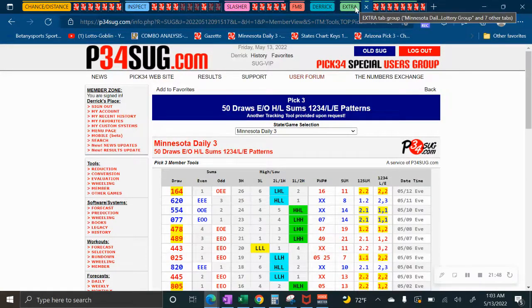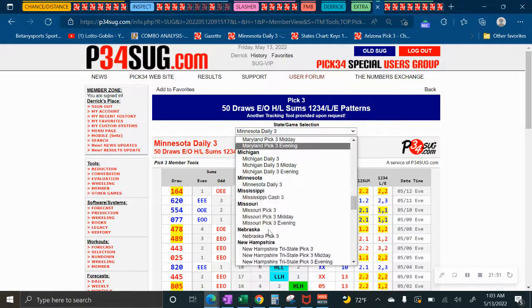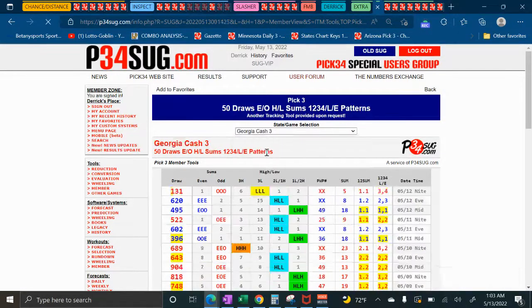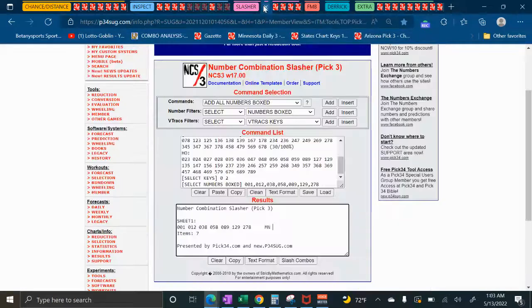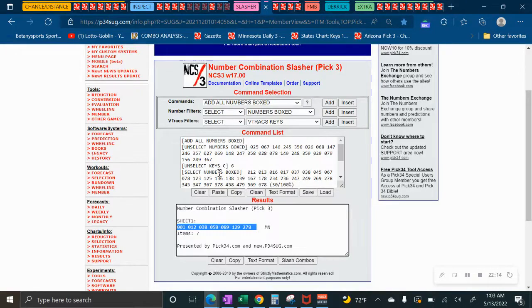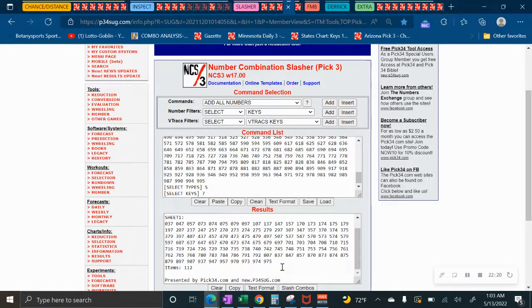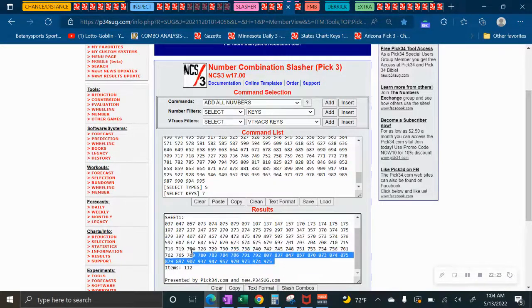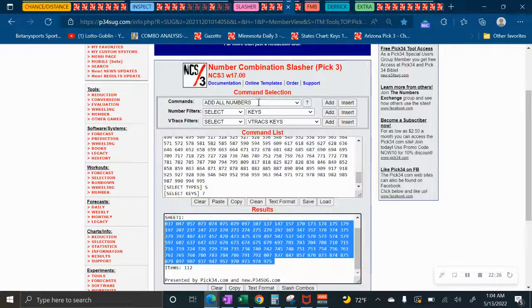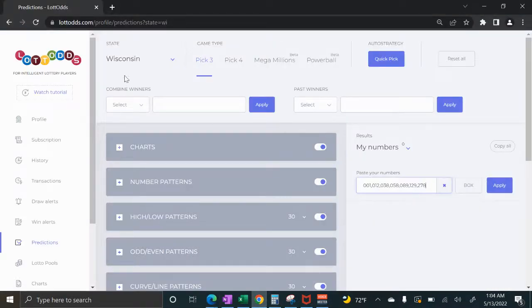Now, okay, let's go over here and see what's happening here. We had 3 lows and odds. So let's get rid of all lows and all odds. Actually, you know what I'm gonna do? I'm gonna take these for my Minnesota tomorrow. These are boxed. So these are Minnesotas. I'm thinking there's gonna be a 0 or a 2 tomorrow. I did a couple other things, so these are boxed though, if anybody wants to look at those. And then let's just take these 112. I'm going to bring them over to Lotto odds right now. And I'm going to show something else too. So let's go to Georgia.